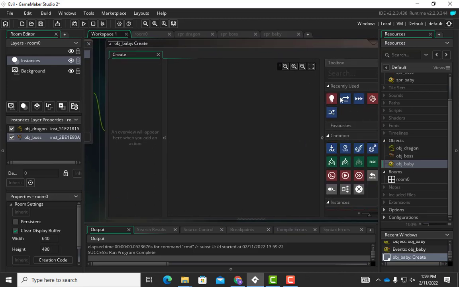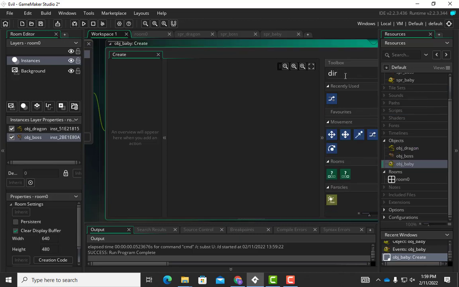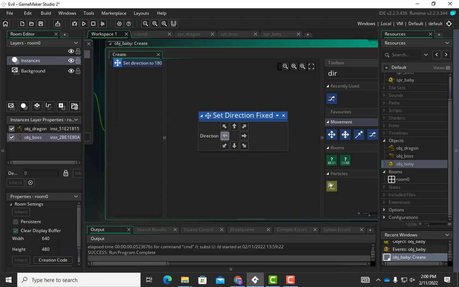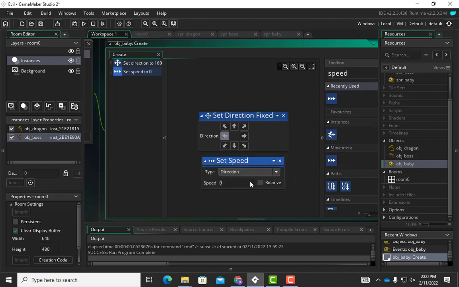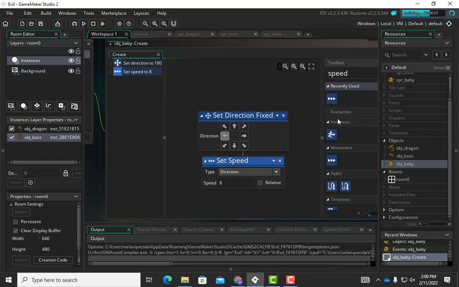So I think this is our speed 8. So first we want to set our direction. So we say direction, or this one, and we want to go that way. Okay, so it's going out of the boss towards the mommy dragon. It's a baby. And then we also have to set its speed. There's our speed. And we're going to say 8. Yeah, they come across fast. So here's this baby, and it'll go 8. But we still have our problem.